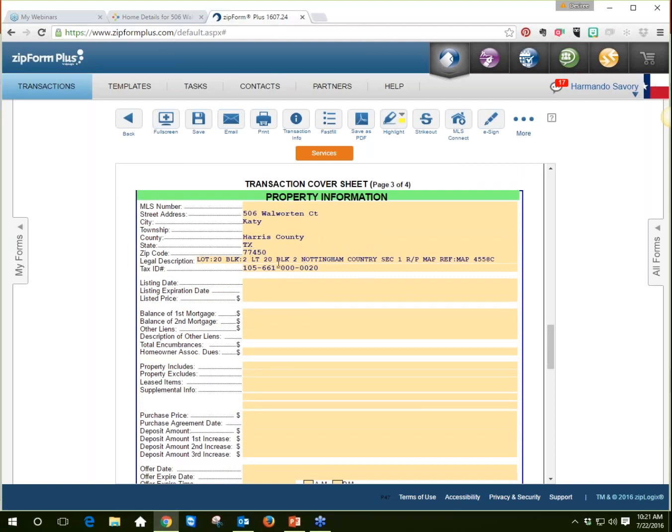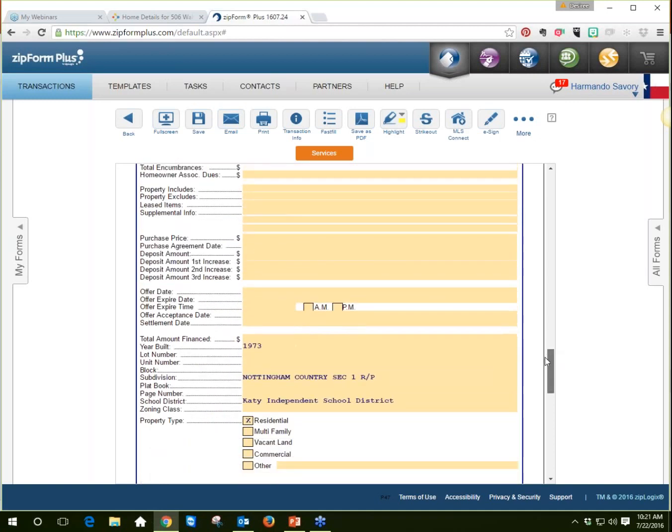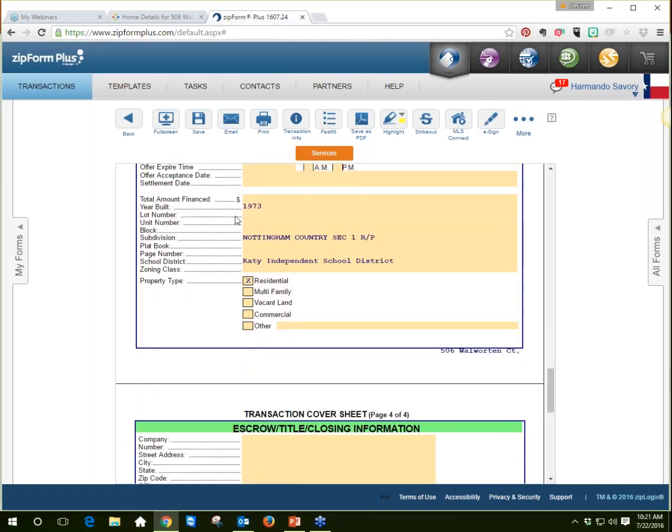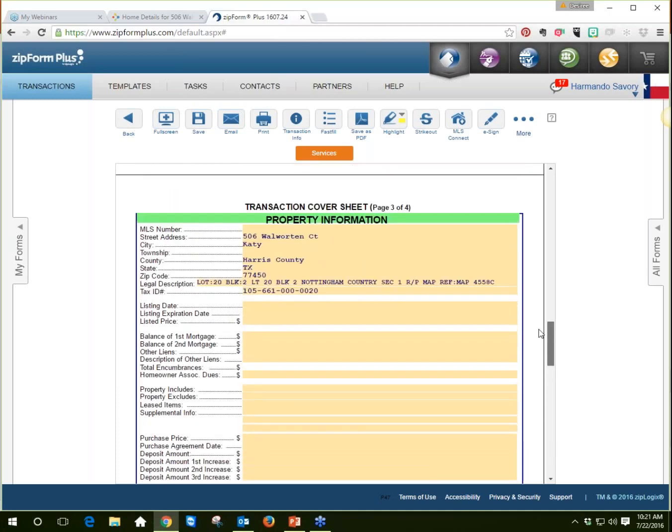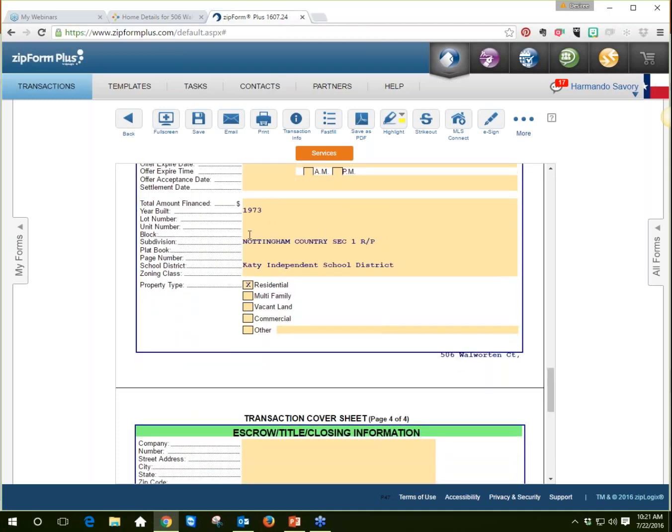Now, when you're looking here, guys, you'll notice that all the information under the legal description is in one field. So I need to make sure my lot number and my block number is also added down here where it says lot number and block number. So I have to make sure I take the information, lot 20, block 2, and put that here, lot 20, block 2. Those have to be entered in this section.